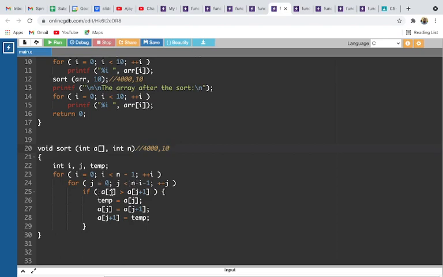Then it will check whether a of j is greater than a of j plus 1, that is, a of 0 is greater than a of 0 plus 1, which is a of 1. If it is greater, then we have to swap it. After that, the j value is incremented by 1. Then j equal to 1, and 1 is less than or equal to 9. So again a of 1 is compared with a of 2, and if it is greater, it will be swapped. Like that, it will go on repeating until the highest element is stored in the last position of the array.